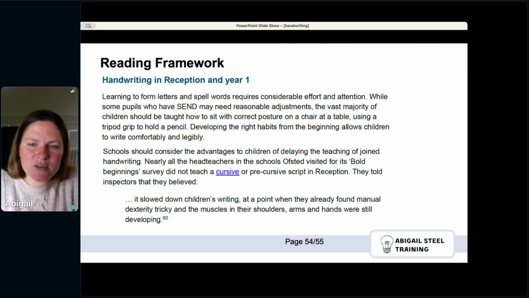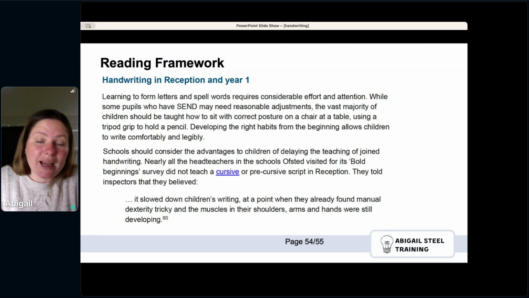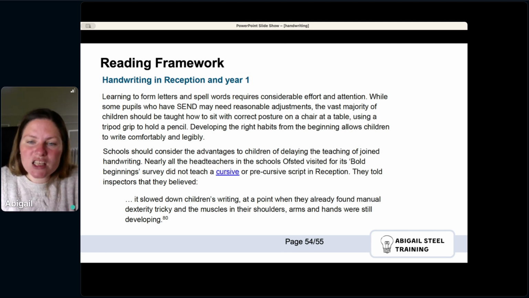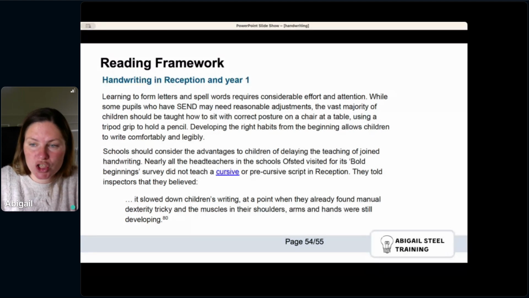It talks about handwriting in reception and year one, an acknowledgement that learning to form letters and spell words requires considerable effort and attention. While some pupils who may have SEND may need reasonable adjustments, the vast majority of children should be taught how to sit with correct posture on a chair at a table using a tripod grip to hold a pencil. Developing the right habits from the beginning allows children to write comfortably and legibly.